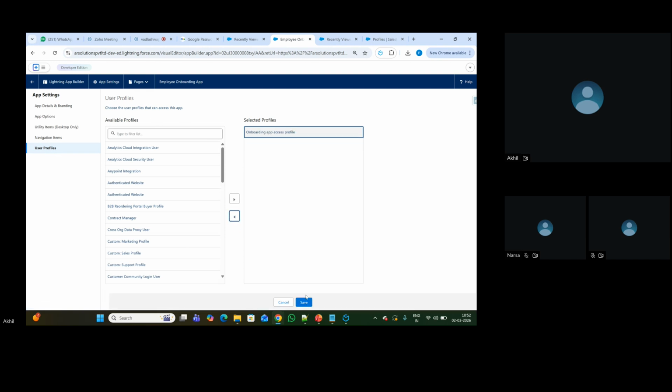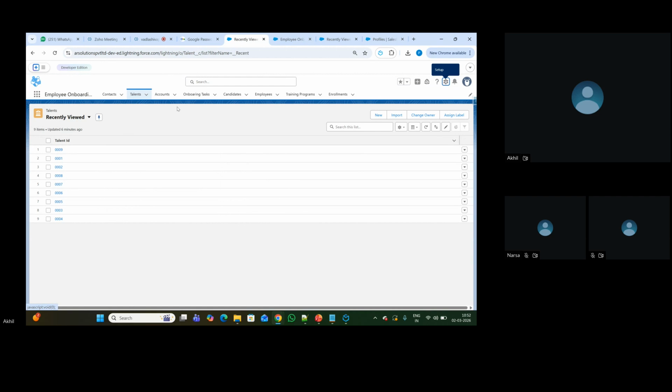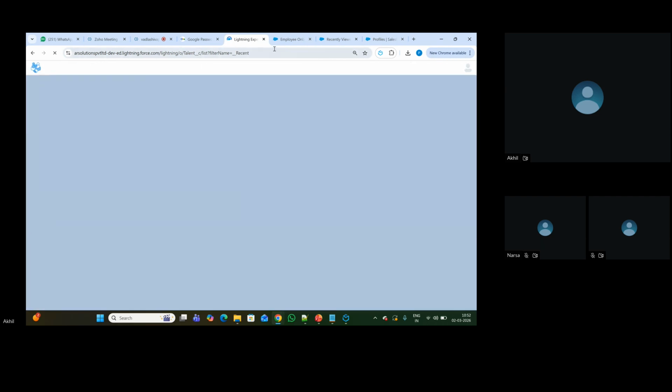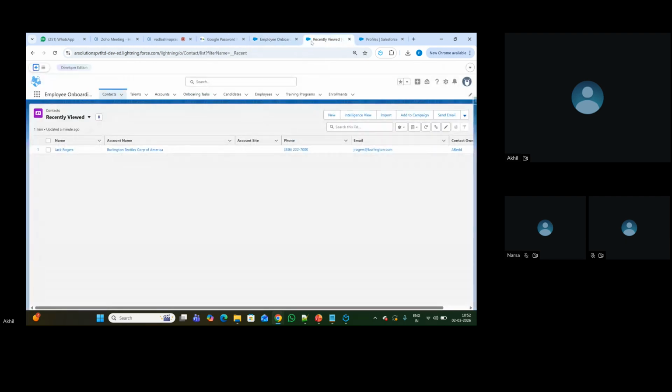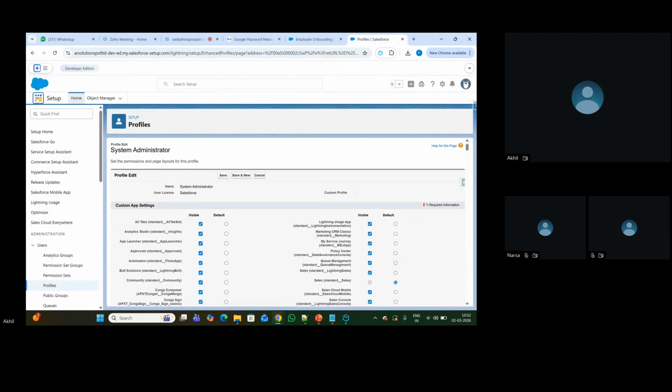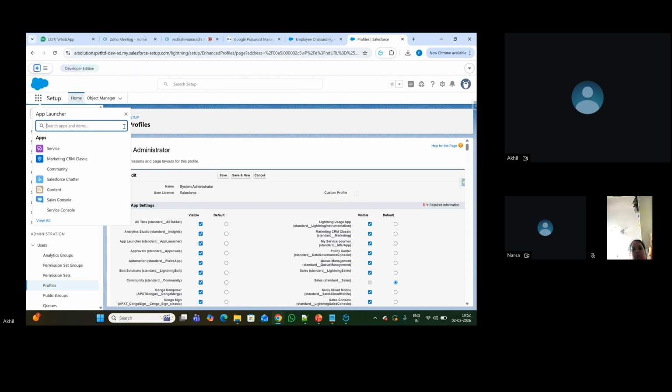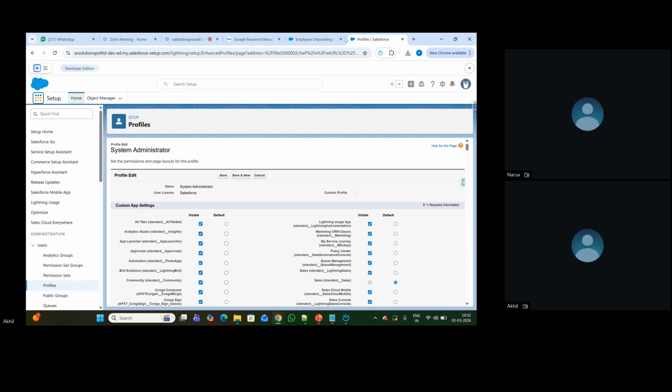So here we are controlling and giving the access. Controlling for other profiles, giving access for the onboarding app access profile. If I click on save, and if I refresh the page, am I able to see the employee onboarding application now? No, bro, now you can't. Why? There is no access for your system administrator. You have removed it. Exactly.